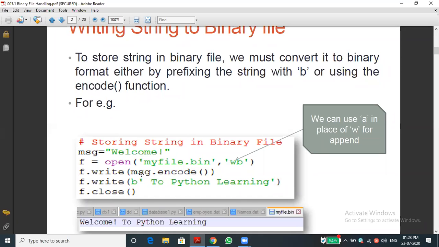MSG is a variable which contains a string data type. MSG dot encode. What is the use of the encode function? The encode function converts the original data type into binary format. It may be a string or integer or float, whatever the original data type, into binary format. That is the use of encode. So we are encoding it. This is one way of converting the data stored in a variable.